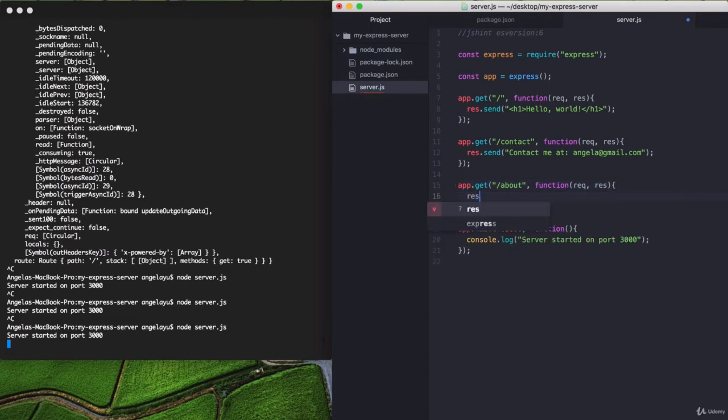Now, the response we're going to make is, again, we're going to send some information and we're going to say, my name is Angela and I love beer and code. So now our server is able to respond to 3 routes. If the user goes to our homepage, this happens. If the user goes to our contact page, this happens. And if the user goes to the about page, then this should happen.